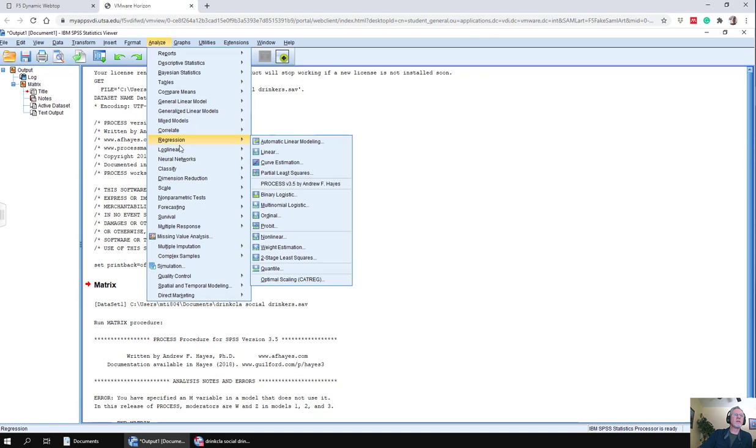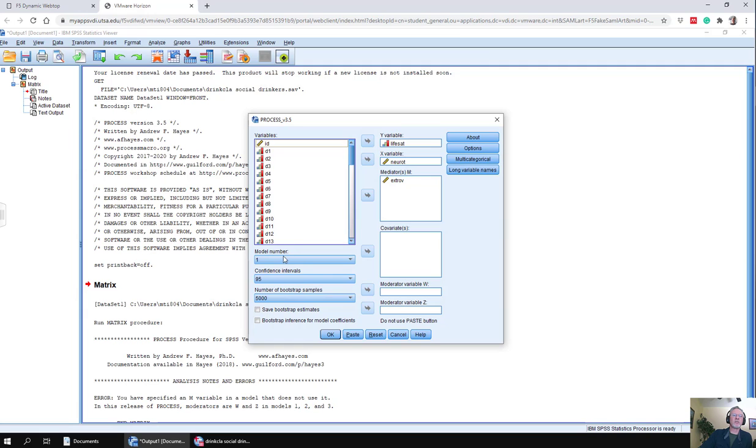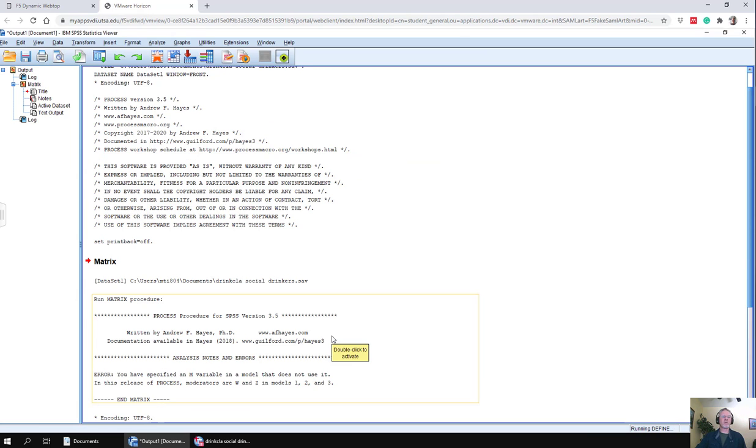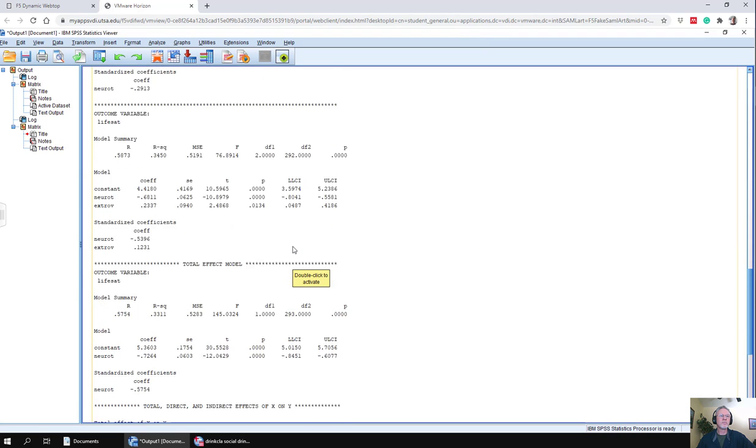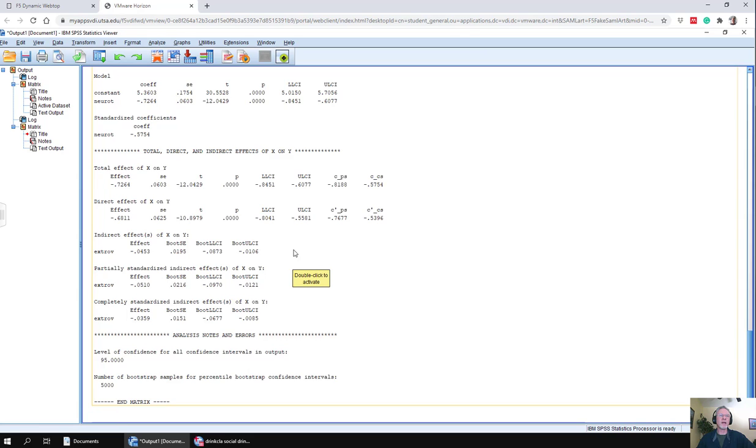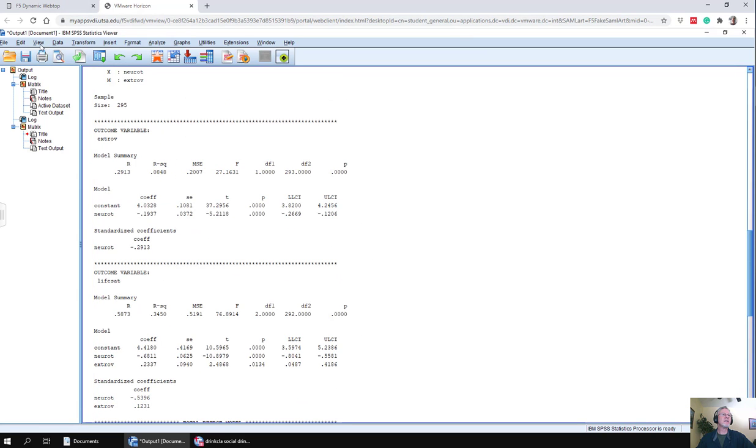I did the wrong model number, didn't I? I didn't change it to model 4. The model 4. Boom. And I get my output.